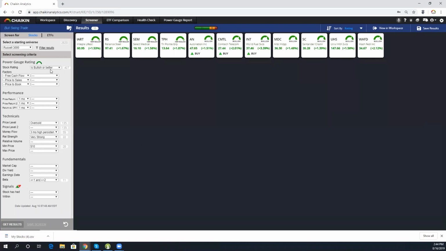So let's talk about the attributes of the screen. Russell 3000 is the index. Bullish or better is the power gauge rating. Oversold is our entry point. Money flow is 3 months high persistency, strong relative strength, and a minimum price of 10 plus a beta of between 1 and 2. Basically what you'd expect for a swing trade. So just straight out, flat, this is what you get.